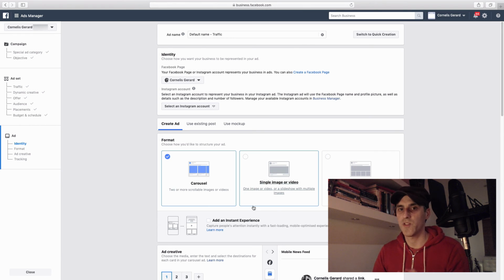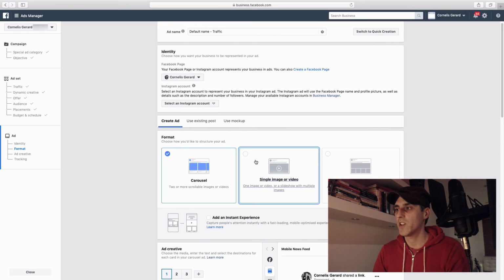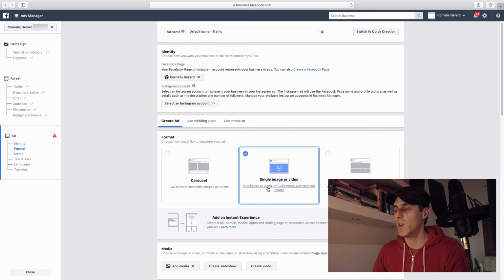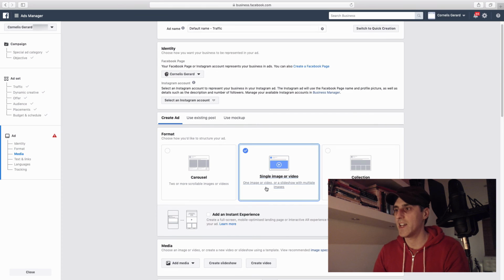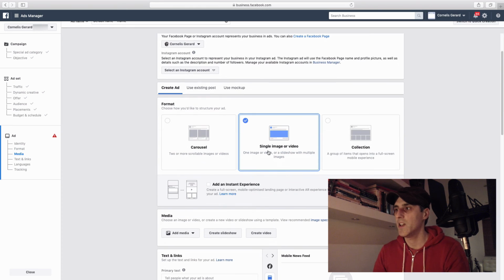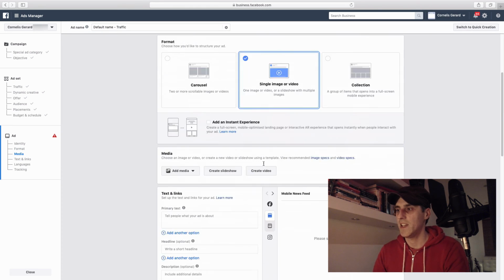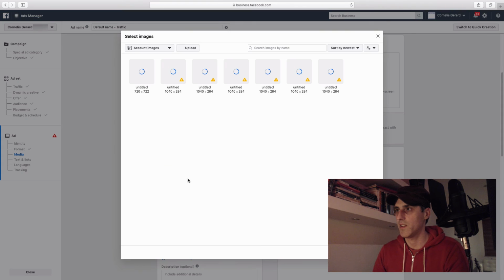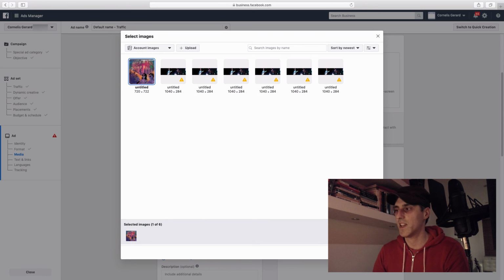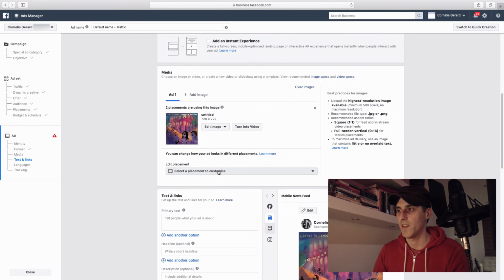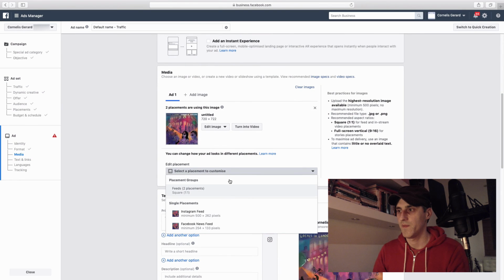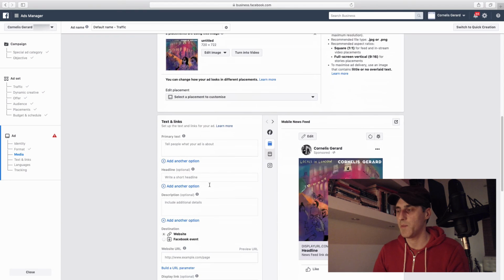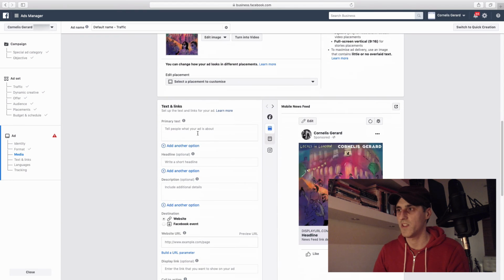Now we are able to actually create our ad. Now you can upload an image or a video. There are different types of ads, carousel ads, things like that. We'll just stick with a single image ad. Let's see, add media. I'm going to find one I've done earlier. So this was the single that I promoted recently. You can do some more customizations there, but that's for another time.